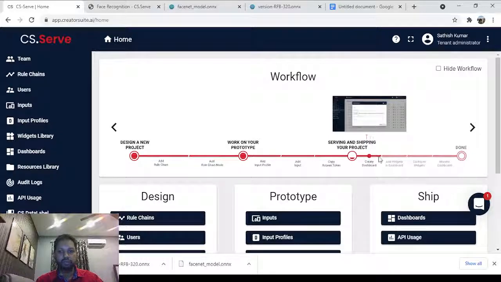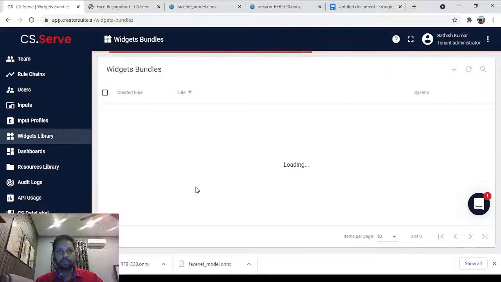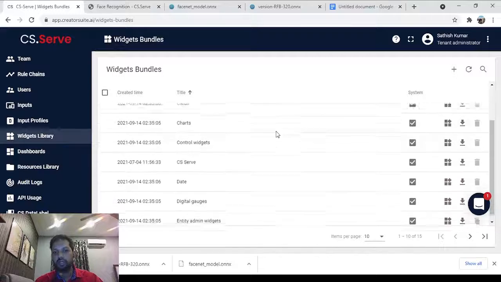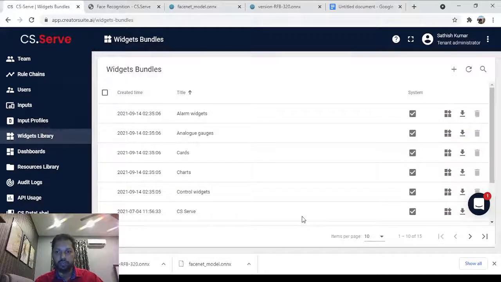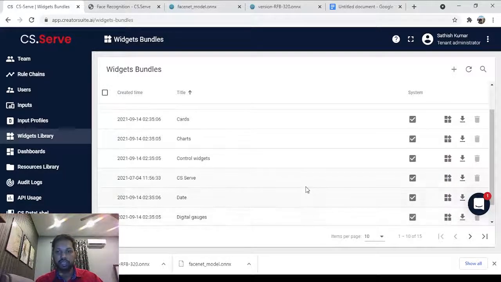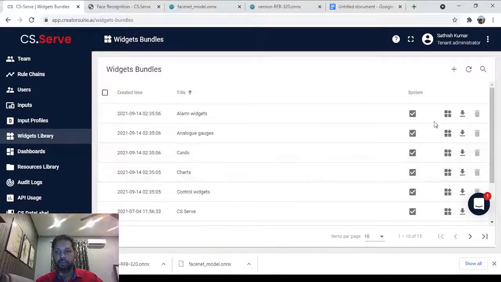So here the first thing is to create a dashboard. All right, but today we will be using a custom widget to allow person registration, right? You are inputting the person's picture for registration, so you will need a custom widget for it. The codes for the custom widgets are actually already provided in the documentation. So I'll show you how we can add a custom widget. First of all, let's go to widget library. All right, let's wait. So we have all these different widgets already included in CSServe. But one of the biggest advantages of CSServe is the ability to add a custom widget. So let's go ahead and add the custom widget for our facial recognition workflow.